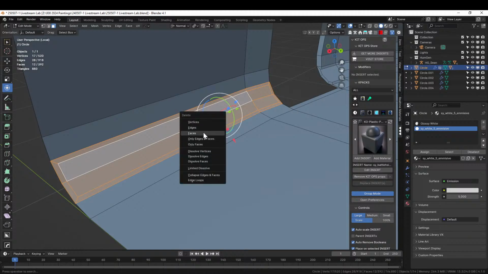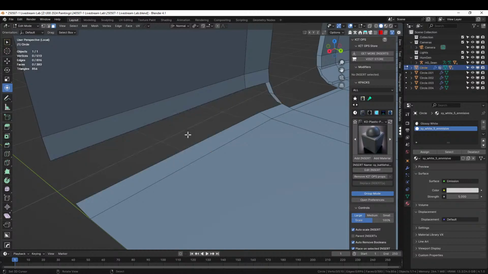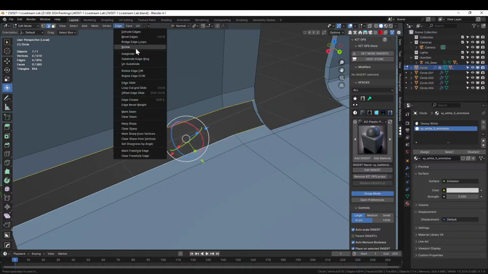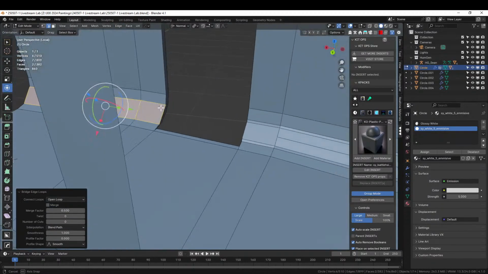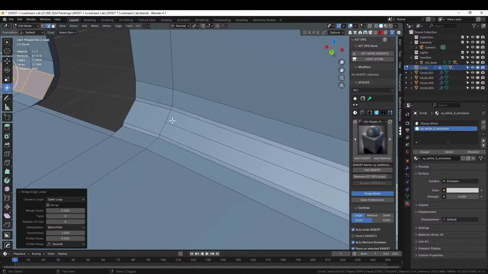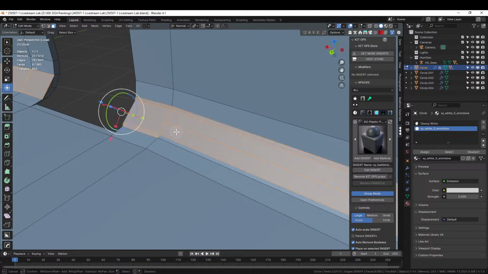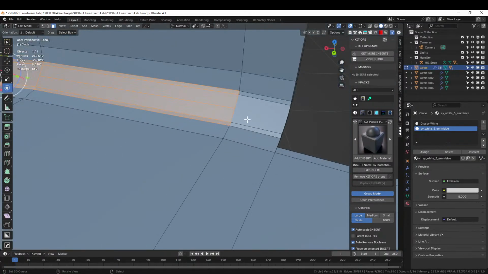X vertices. No, faces. Cool. 2. Bridge edge loops. Yep. No, it's gonna make it one piece, but that's fine. It's gonna be a light anyway. I'm all right with that. Okay, let's do this again. For reals this time. Okay.